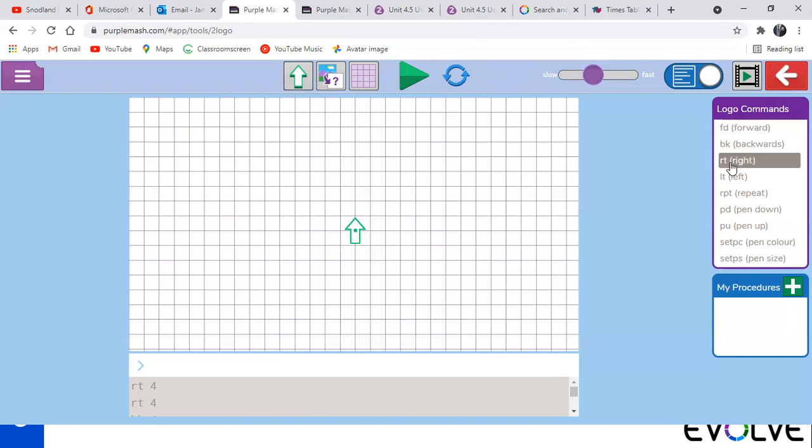So what I'm going to do instead is type in RT and then 90, 90 degrees. And this time when I press play, you can see that the arrow now turns 90 degrees to the right. And now I can make it move forward. So I put FD space 4. And you can see now it's gone forwards. Now I can put commands like this together. So say, for example, I'll go back to where I was. This time, if I put in RT space 90 degrees, and this time I can put FD for forward and 4 for 4 squares.